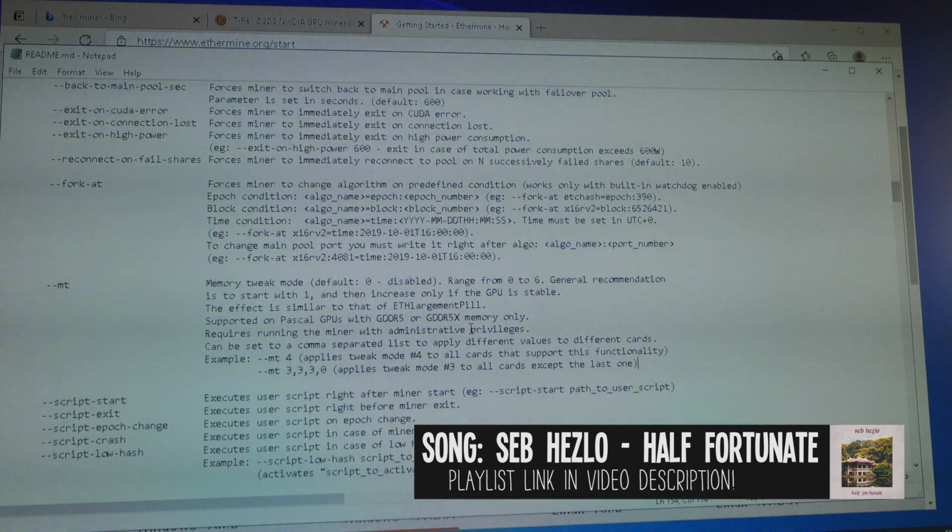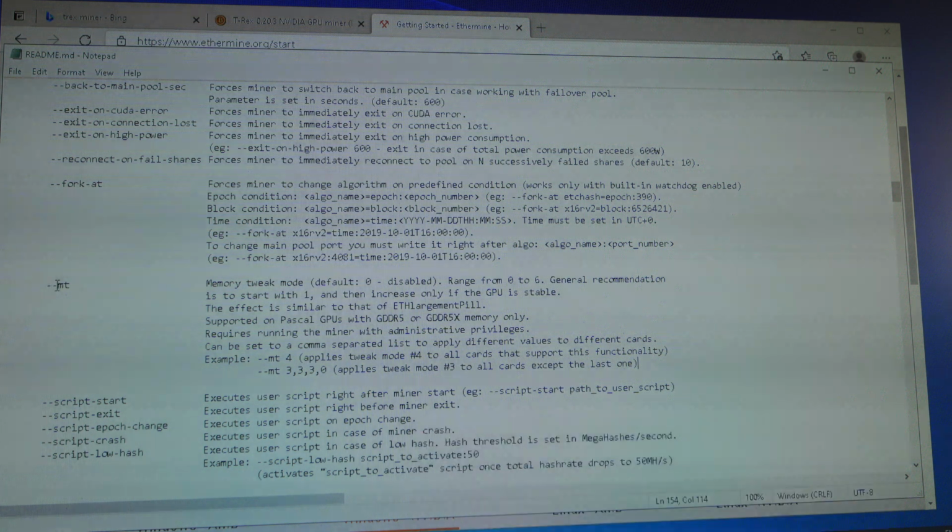So the way that works is the default is you just put --MT0 and you can increase that number from 0 to 6. And it's recommended that you try one first, see if that's stable, then try two, see if that's stable, try three, and so on. And go as high as you can. And that will increase your hash rate for 1080 and 1080 Ti cards.